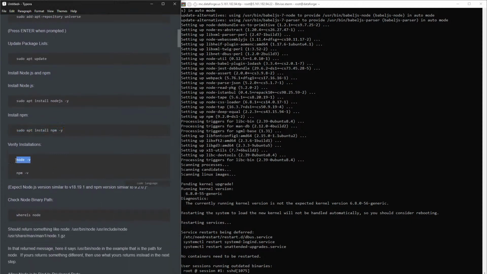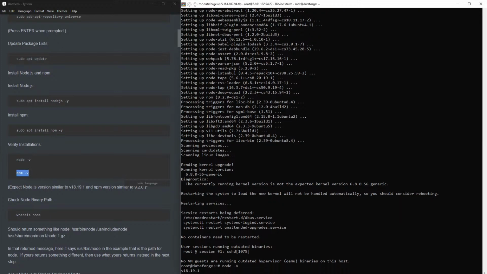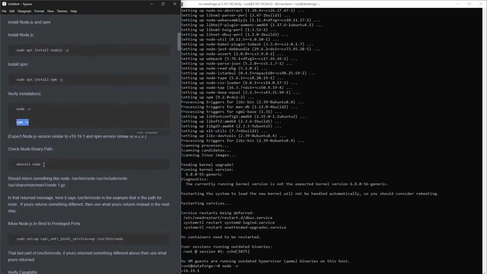So these are two separate commands. We just want to verify that we're getting version numbers. Your version numbers may differ a little bit, but we want to see that you do get a version number and not just some error message or something.